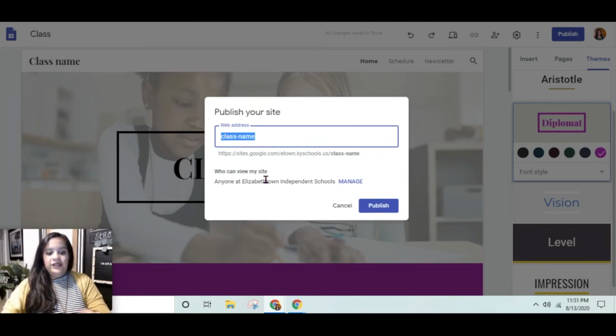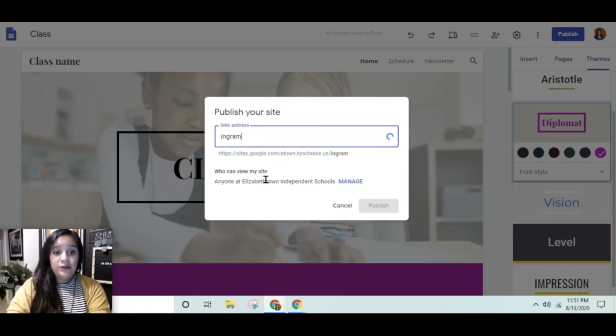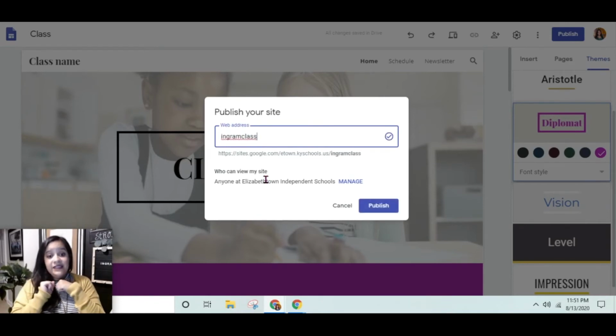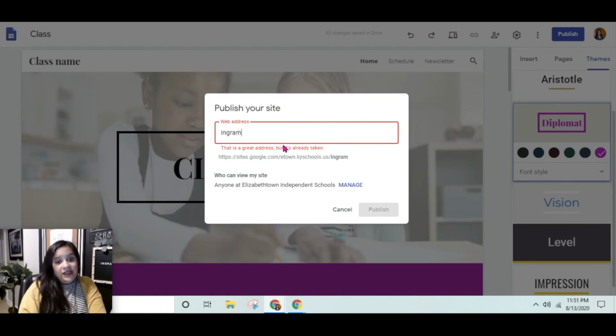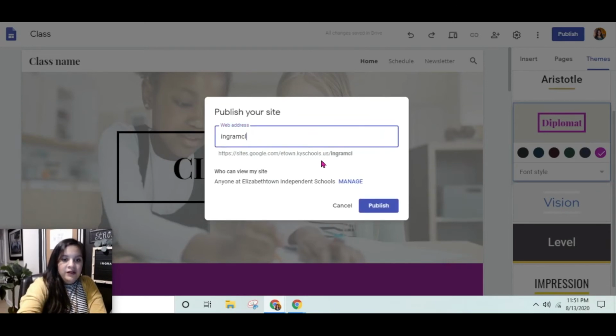I'm going to call this Ingram class. And this will let me know if this website link is available. Right now it shows a little arrow check. It says check, so that means it's available. If it wasn't, and I'm going to backspace a little bit, it will tell me, hey, that's a great address, but it's already taken. I have it somewhere else. So Ingram class, if you wanted to have your website, there it is.